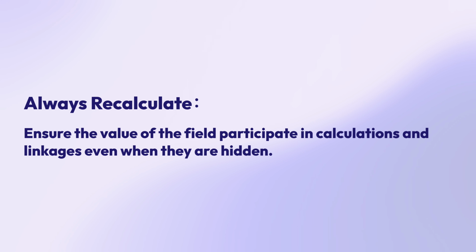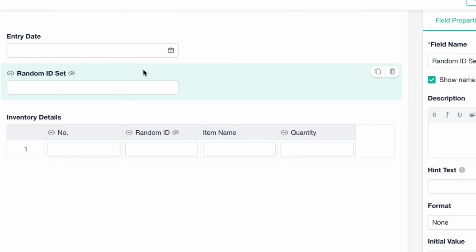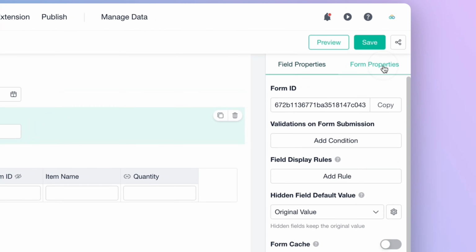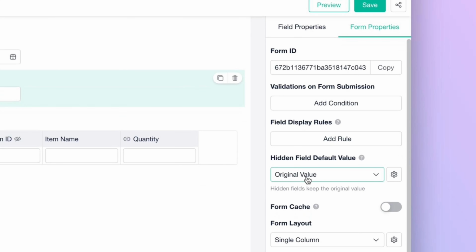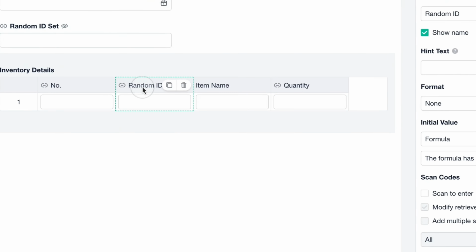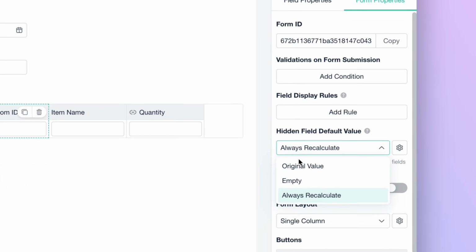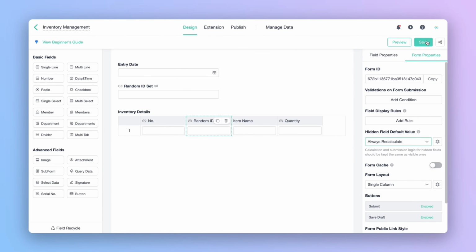Also, to ensure accuracy, you should enable Always Recalculate for these 2 fields. This way, they will participate in calculations and linkages even when they are hidden. Here we click the target field, go to Form Properties, Hidden Field Default Value, and select Always Recalculate from the drop-down list. So that's all about subform auto-numbering in Jodoo.